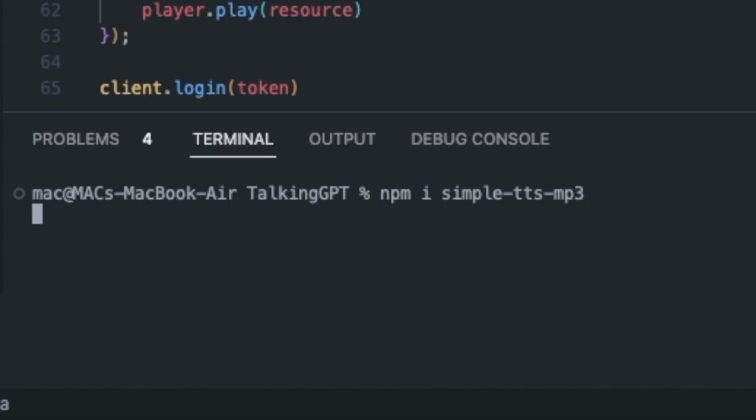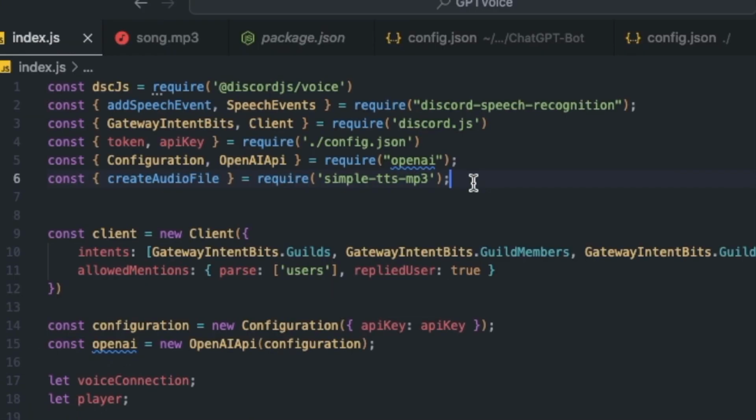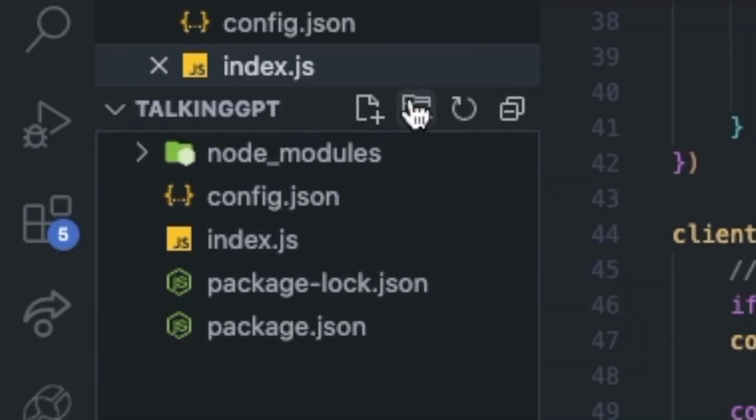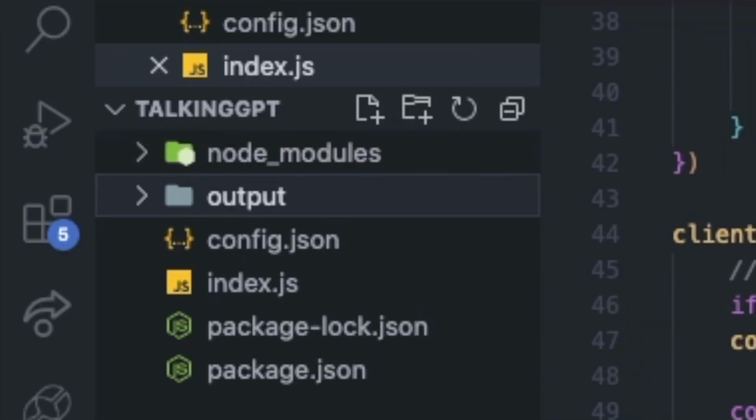Alright, so let's talk about installing a package called simple-ttsmp3, and now we will just define it among the others. And let's turn this into that. And now we will need to create a random ID. And now we will need to do this part, which is basically creating an audio file that will go into a folder called output, and the name of the file will be named after the random ID. And then we will set a timeout of 1 second, because it needs to be created, it will take time. And then we will define the resource, which is R here, and then we will play it using the player.play. So now we will just need to create an output folder to store the files.